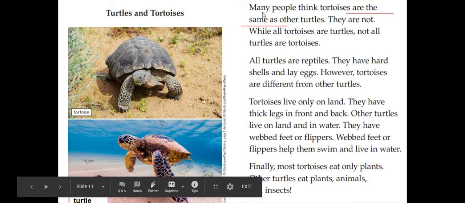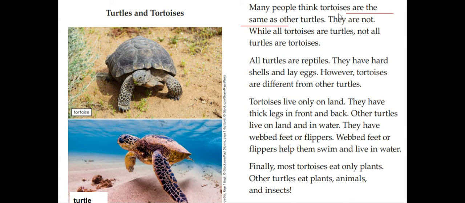So here we go. Many people think tortoises are the same as other turtles. They are not. While all tortoises are turtles, not all turtles are tortoises. All turtles are reptiles. They have hard shells and lay eggs. However, tortoises are different from other turtles. Tortoises live only on land. They have thick legs in front and back.